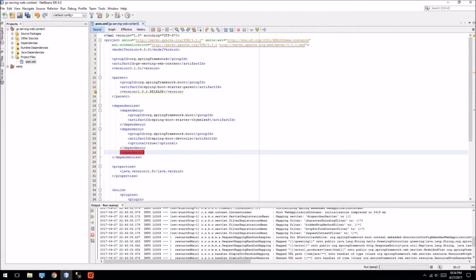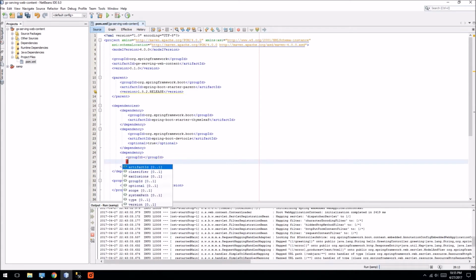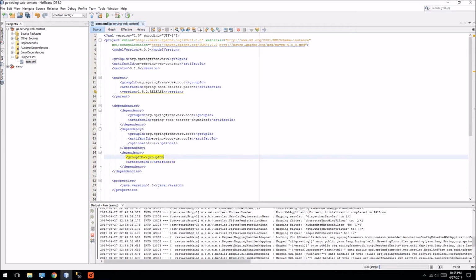So I'll add a tag, dependency, and a closing tag for dependency. And within this new dependency entry, I'm going to need a group ID, and I'm going to need an artifact ID. So if you're not familiar with Maven, essentially what it is doing is it's connecting to the maven.apache.org repository, and up there it has many different things that we can import into our projects.